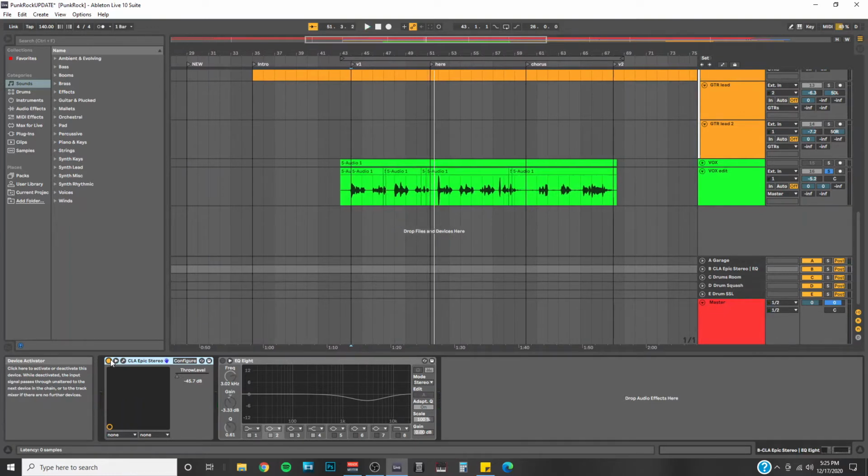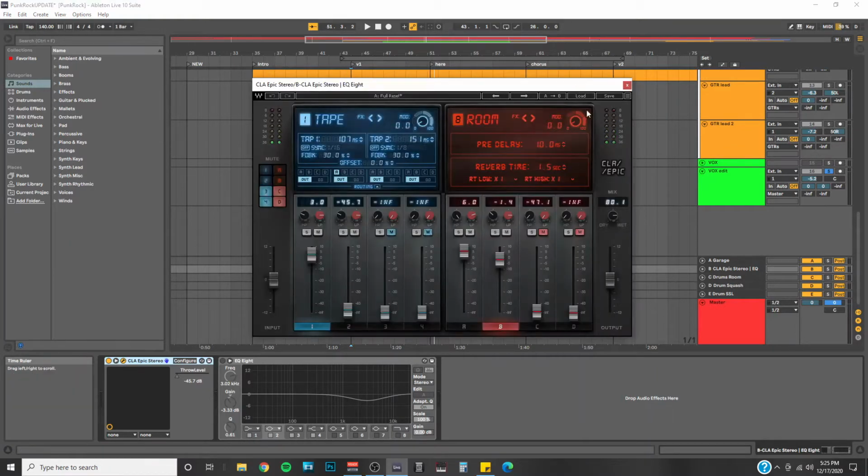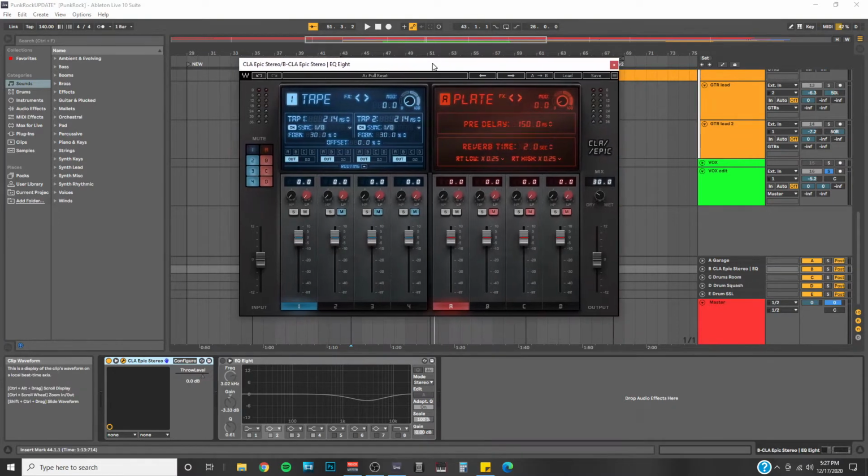There you have it. As you can see, it definitely adds some dimension to the vocals. So let's talk in more detail about this plugin and hopefully try to demystify it a little. I'm going to go ahead and pull this up. I'm going to reset it. So I've got a full reset on the CLA Epic. So this is exactly what it looks and sounds like right out of the box.